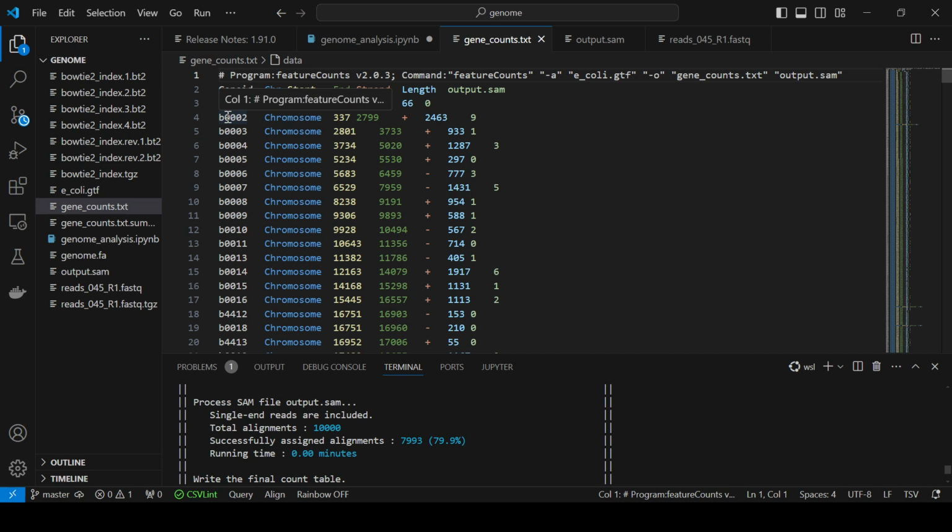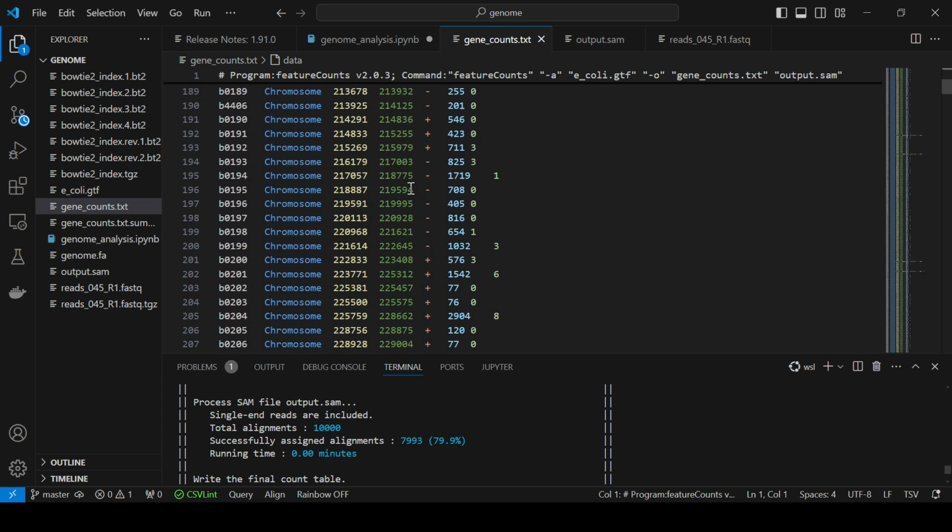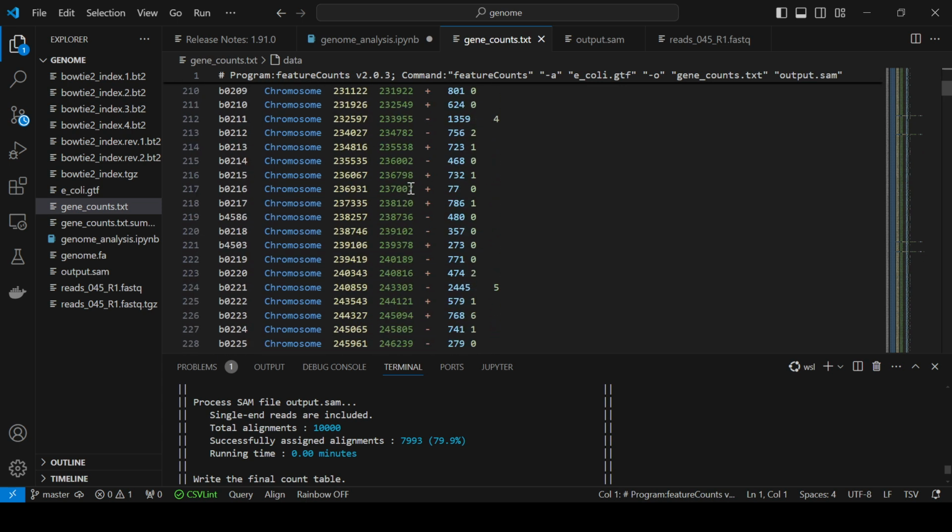B0002 has the number of 9. B0003 is 9 as well, and so on. So these are the pieces of information which we get from what we just did.